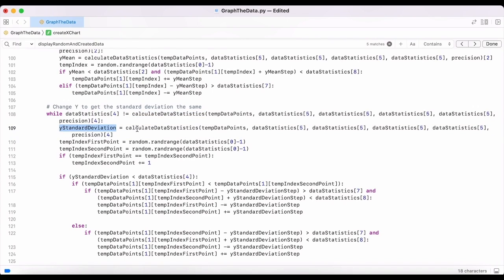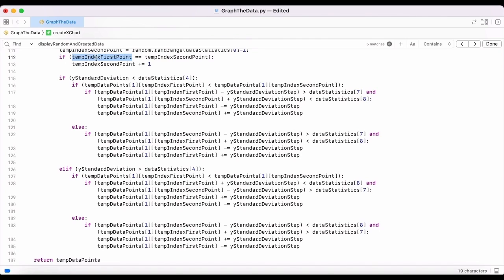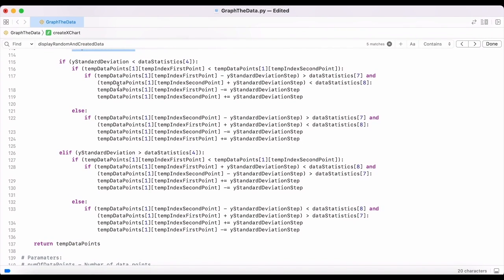And Y standard deviation, then we have to go and grab it. So we calculate data statistics, and the fourth value obviously gives us a Y standard deviation. We then want 2 random points because we want to either take 2 points and bring them closer together or bring them further apart. If the first index point is equal to the second one, then we just add 1 to the second point. So that's just the index of it, and then we never get values of the same. We always will have 2 different Y values.